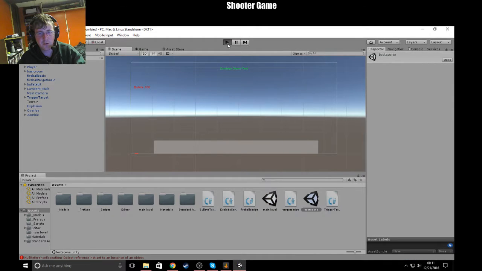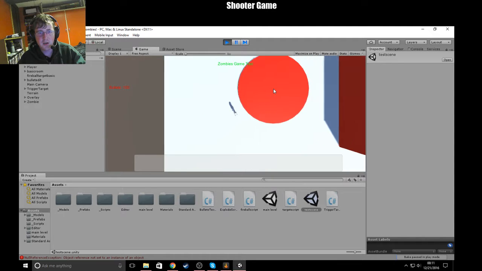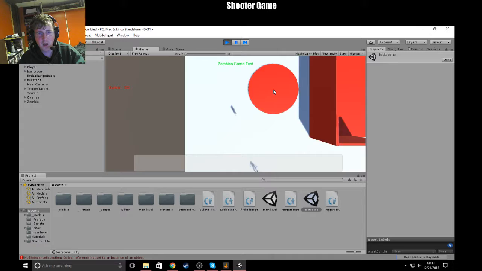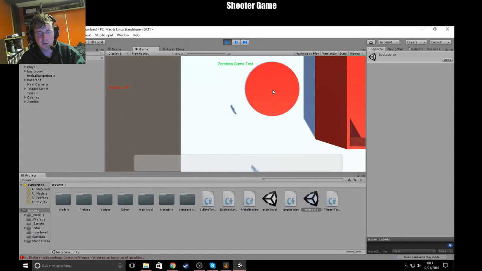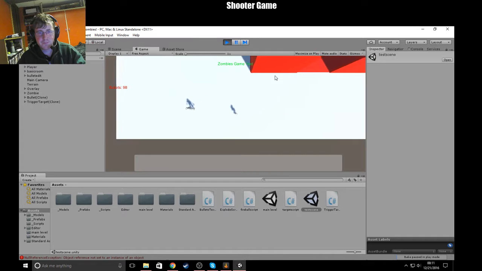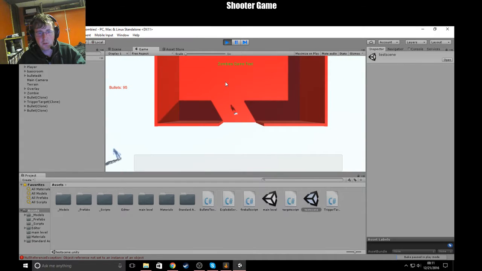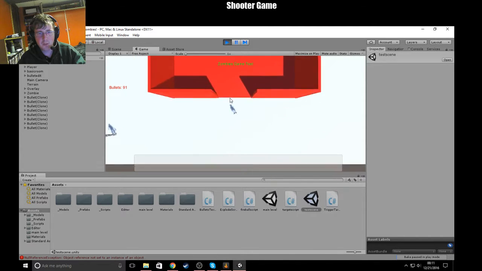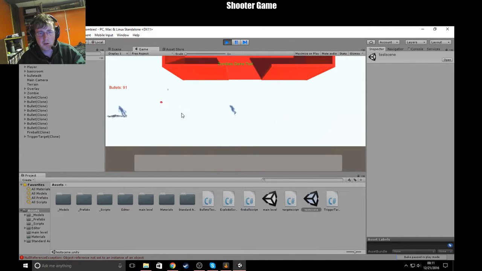This is still just a very basic test scene. As you can see, you can scroll in and out using the scroll button to increase or decrease your view. Got a basic zombie here. I don't know if you can see the bullets when they fire. Doesn't look like it's showing them properly right now. But same idea, you can fire an ability.